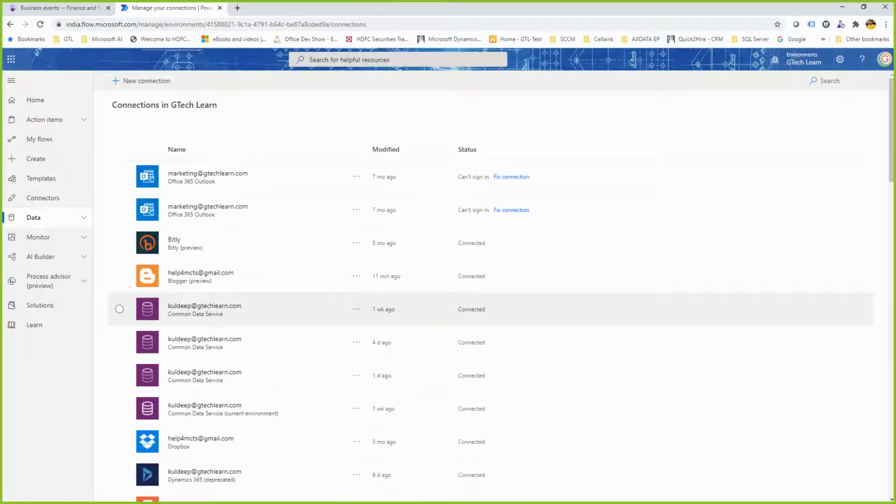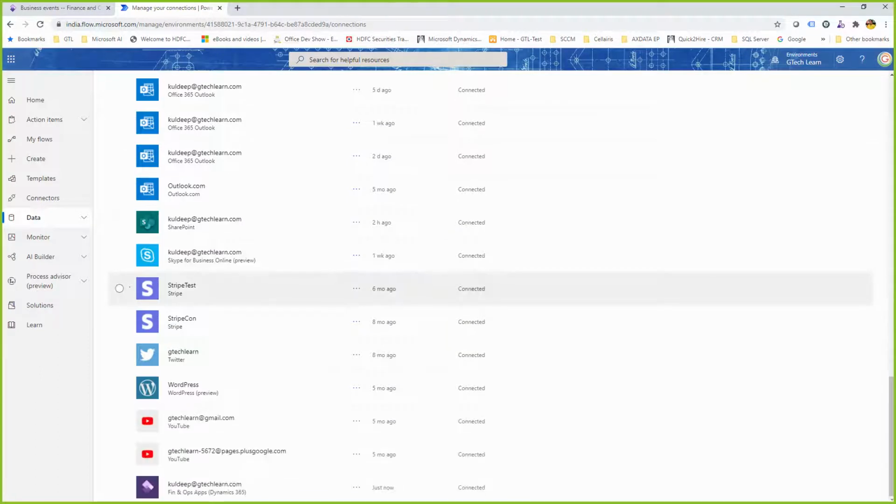As a result, you will see I've got a connection listed here with my corporate credentials that goes to the finance and operations application. That's what we were just connecting. So I just created a data connection in my Power Platform, especially in Power Automate, for any kind of business automation down the line. Let's see what I'm doing next.